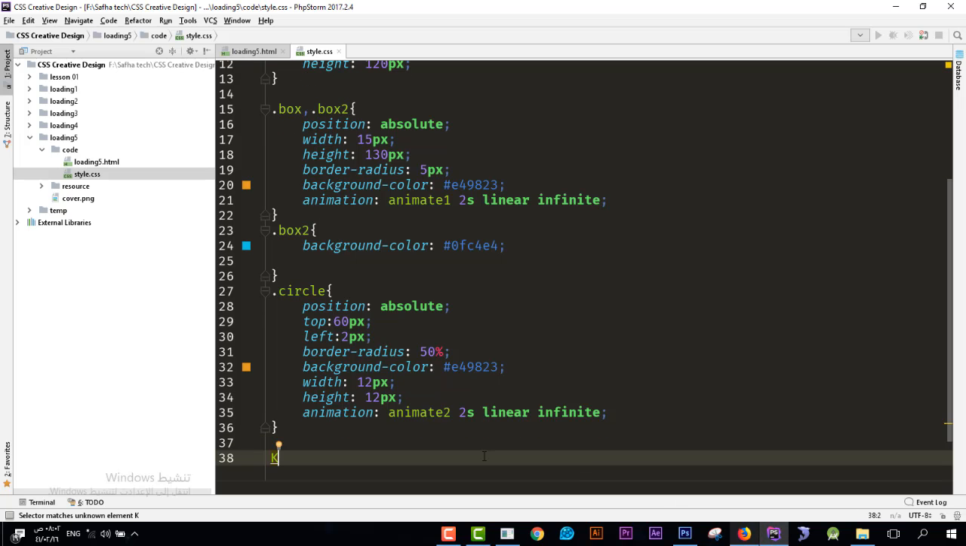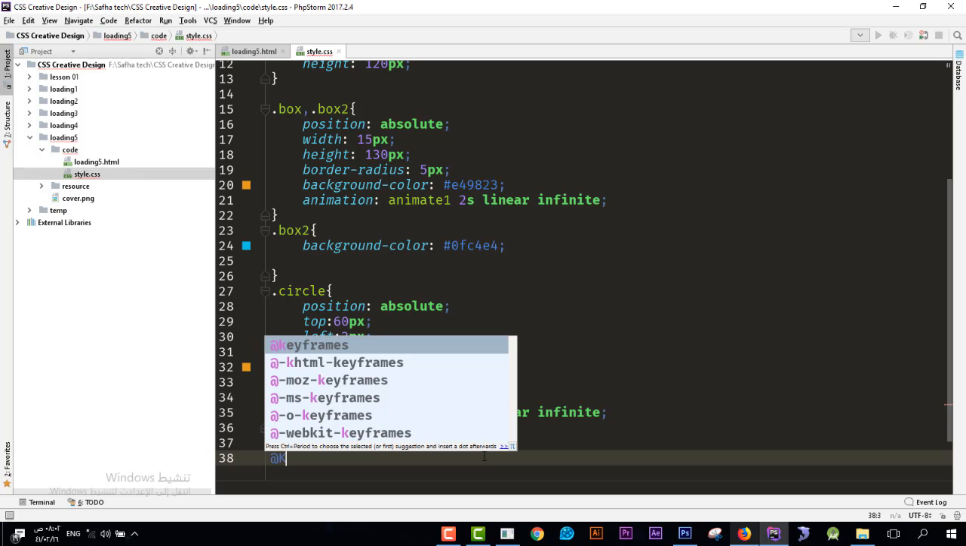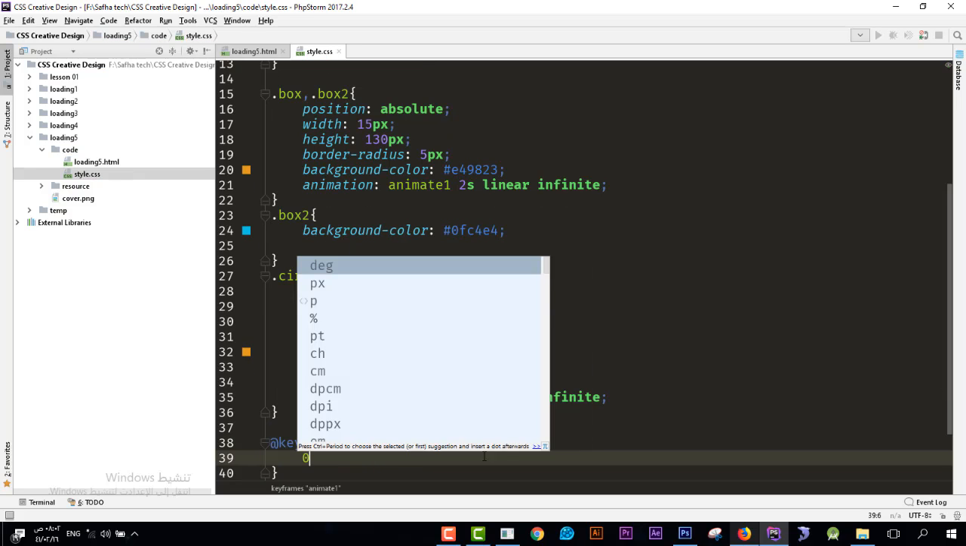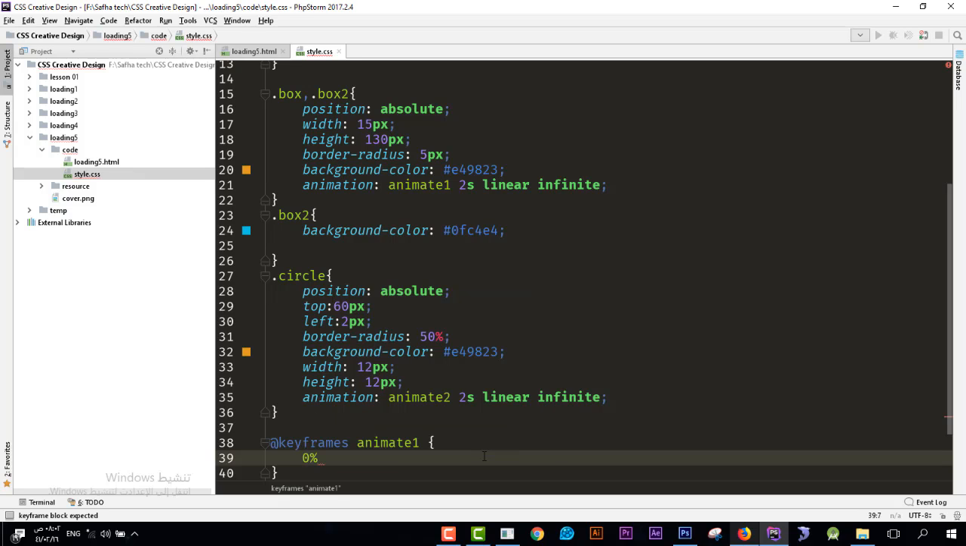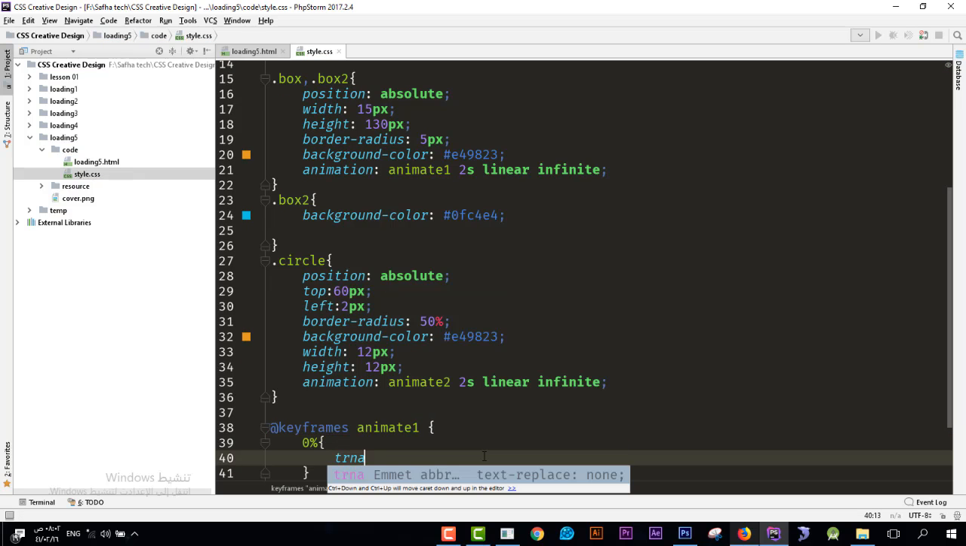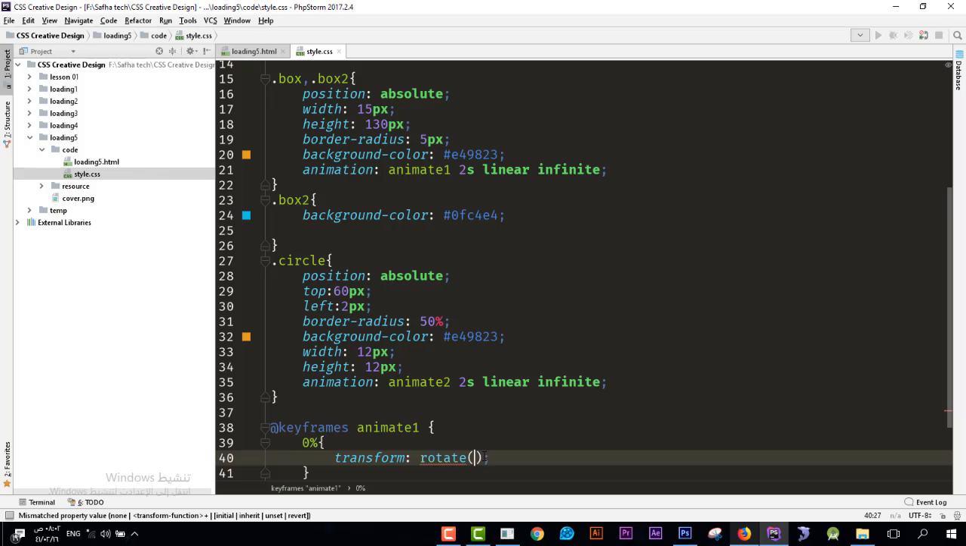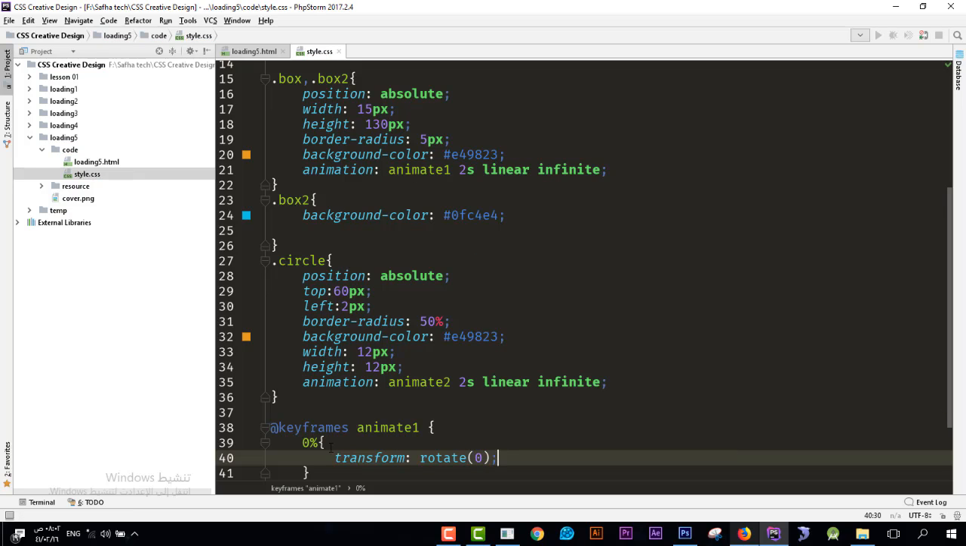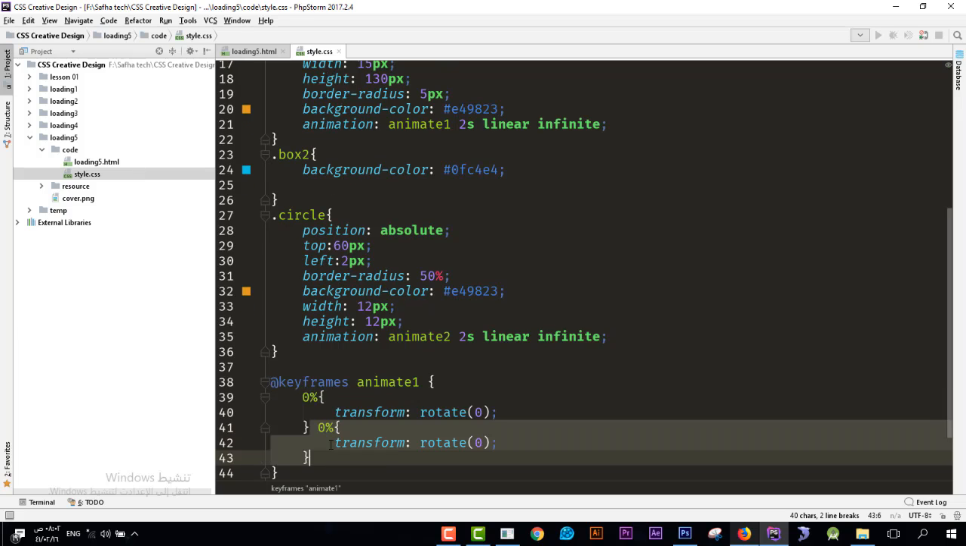I will write keyframes, and over here I will write for animate 1. Let's go. I will write 0%, I need this animation to be like the following: a transform rotate. So I need this element to rotate in the negative direction. So I'll say from 0. So all the values over here would be negative. The next element is duplicated.